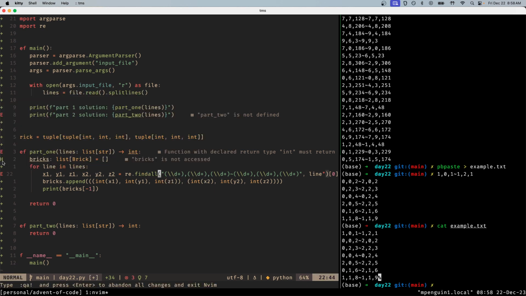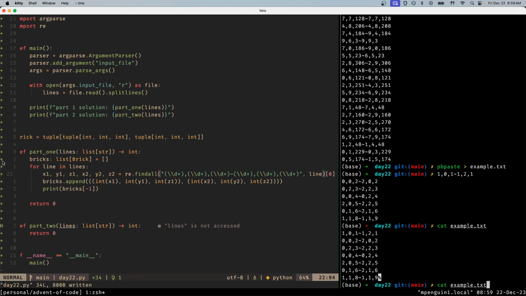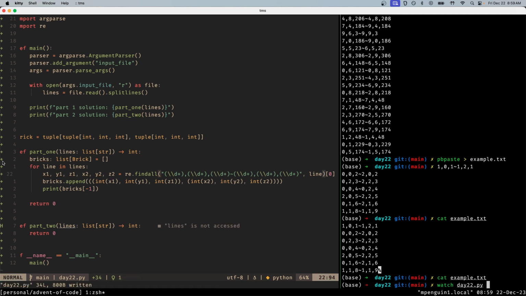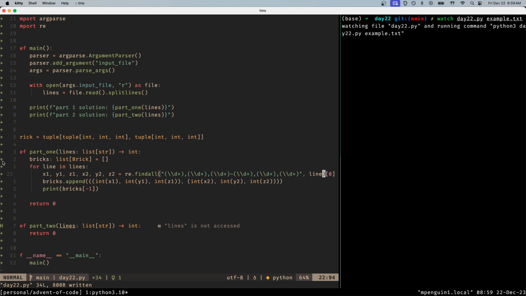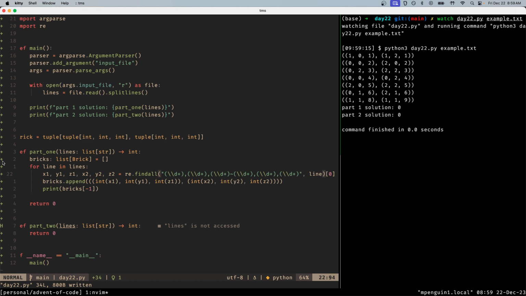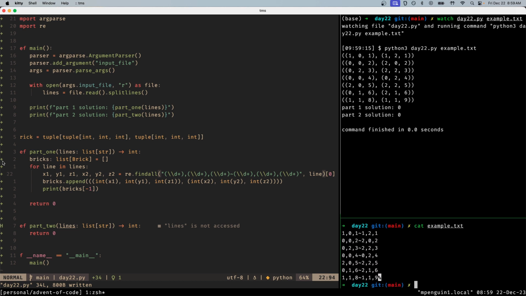Find all. What is this mad about? Got this extra. Here, let's clear the screen. And I guess let's also open up the example in another window. Yeah, so 1,0,1 and 1,2,1. Cool.